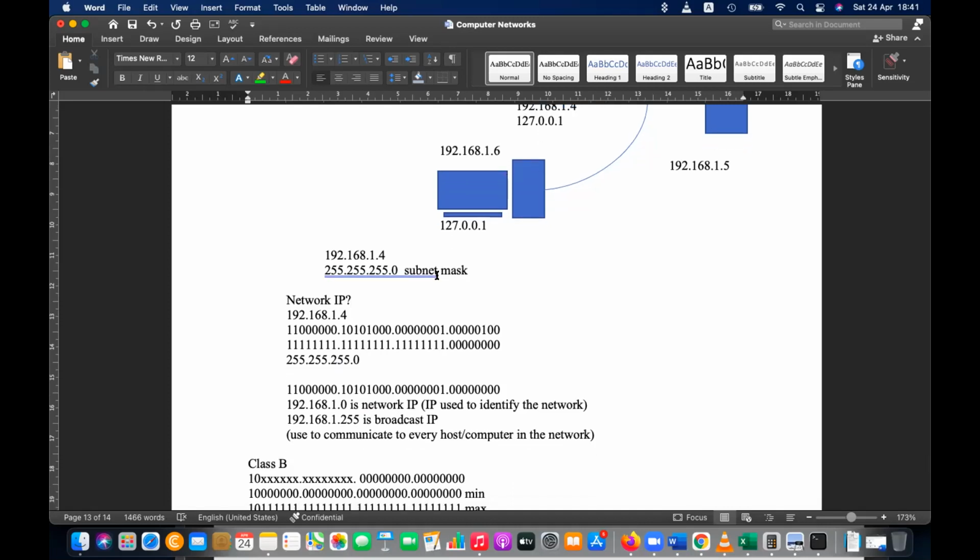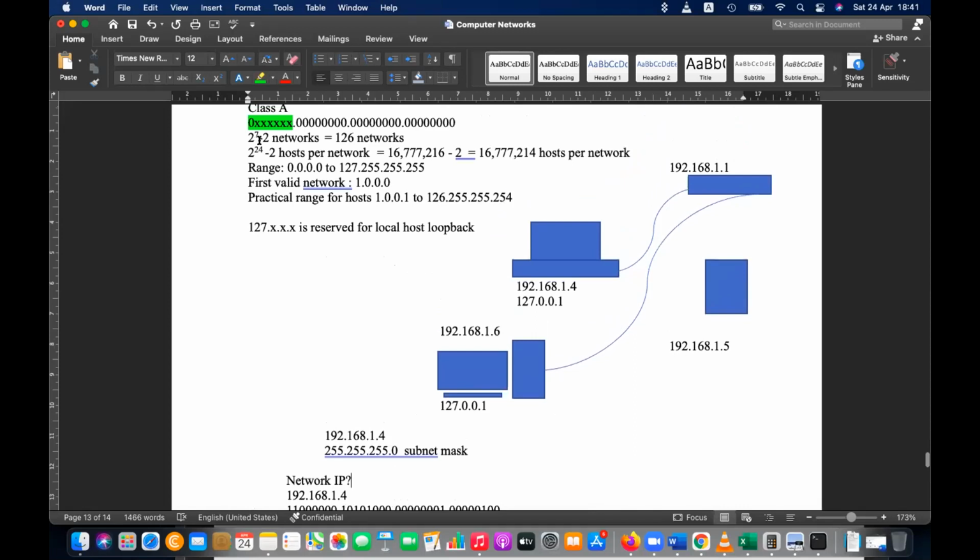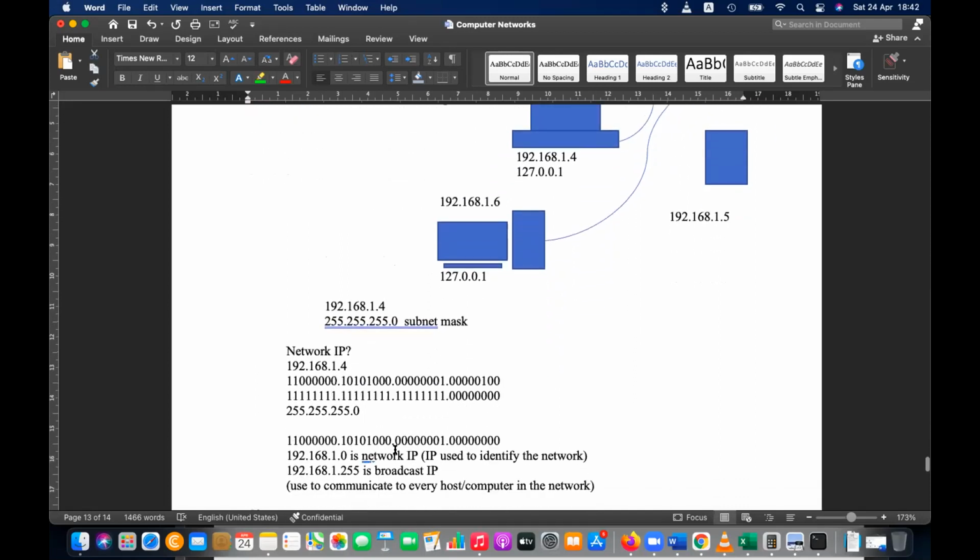Sir, why do we subtract 2 from the number of hosts in the network? Because the first IP is the network IP, and the last IP is the broadcast IP. These two IPs you can't use. You can't assign the network IP or the broadcast IP to a host. That's why. Those two are special IPs, so we subtract 2.